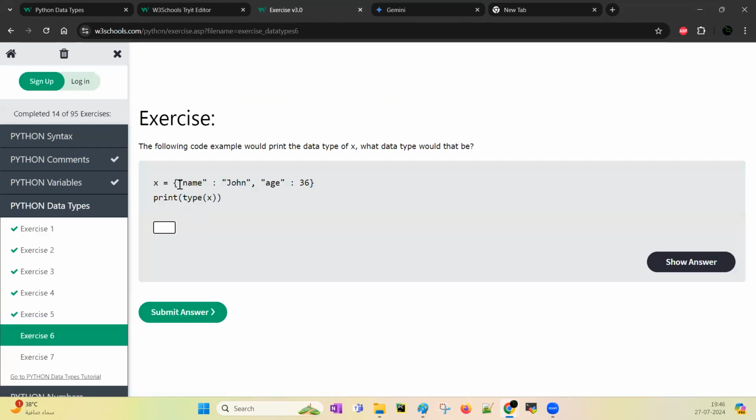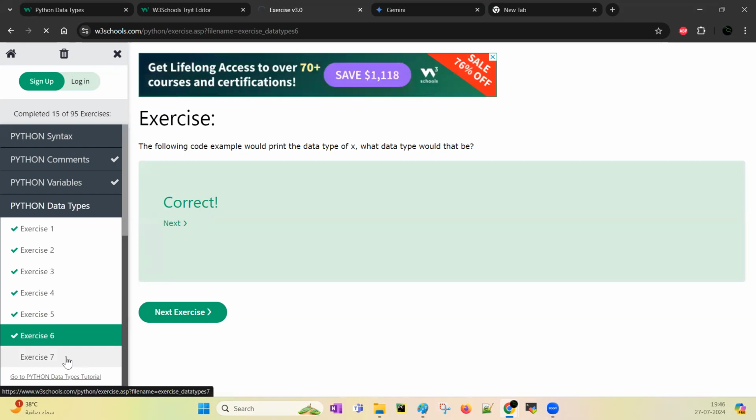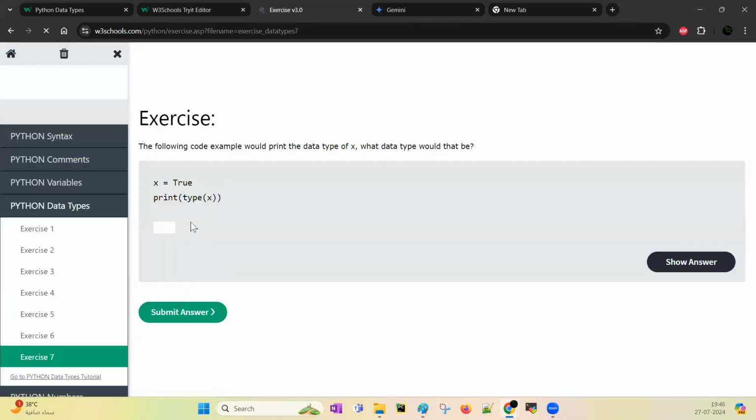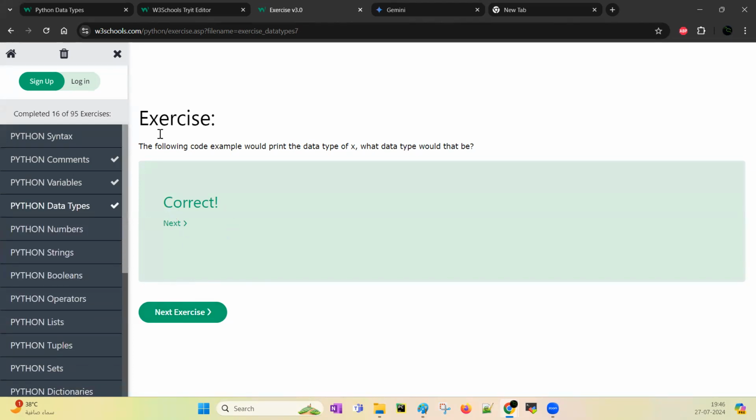Exercise 6. So here, this is called key value. That is called a dictionary. They want simply dict. Okay, so when you type it, it's correct. The same like that. Exercise 7. So x is equal to true, which is called boolean. So we simply say bool, and submit the answer. It will be correct. So this is the exercise for the data types. Let's go to the next one.